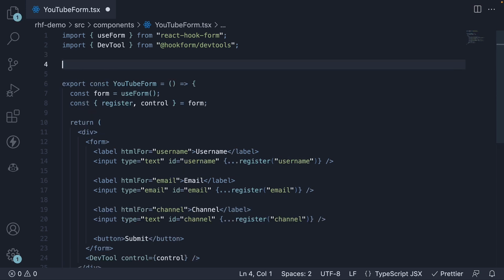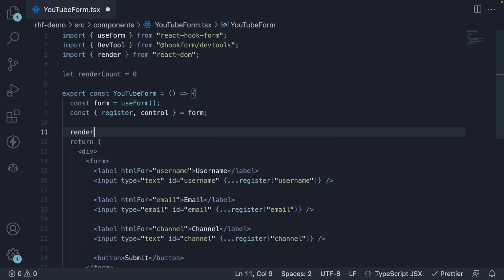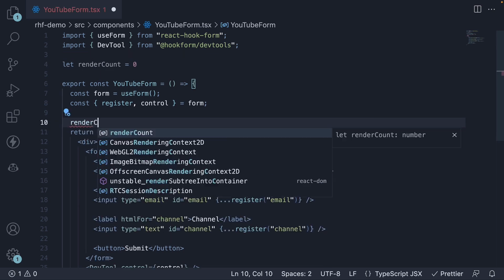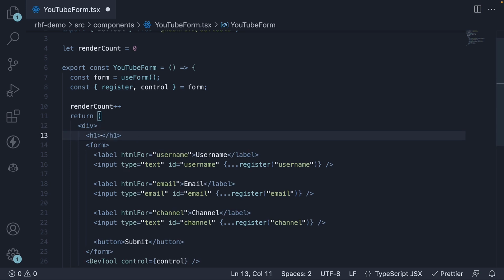Outside the component, I'm going to declare a count variable. let renderCount = 0. Within the component, I'm going to increment the count value. I'm going to add an h1 tag that says YouTube Form. And beside the title, I'm going to render the count value. renderCount divided by 2.